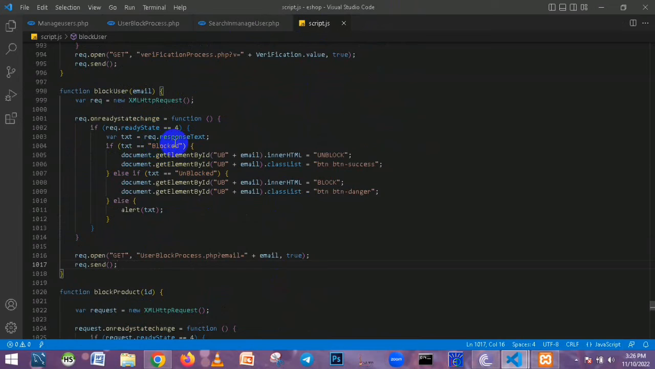When someone is in block status, that means deactive status, we can unblock him, and we can make that button in success color. And also when our user is in active status, we can block him, and we can unblock him, and now it shows like this. Now our button shows block and button danger.